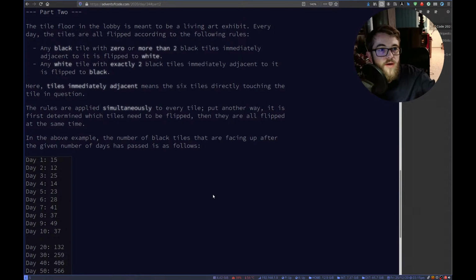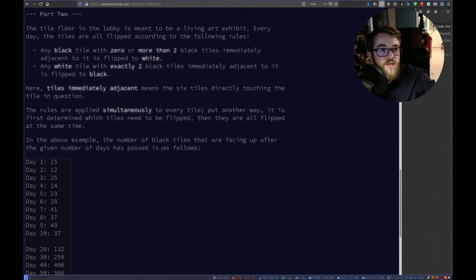But I need to go now. I'm going to read part 2, but we're not going to do it unless it's super easy. The tile floor in the lobby is meant to be a living art exhibit. Every day, the tiles are all flipped according to the following rules. Any black tile with 0 or more than 2 black tiles immediately adjacent to it is flipped to white. So this is more sort of Conway style stuff. Any white tile with exactly 2 black tiles immediately adjacent to it is flipped to black. Here tiles immediately adjacent means the 6 tiles directly touching the tile in question.